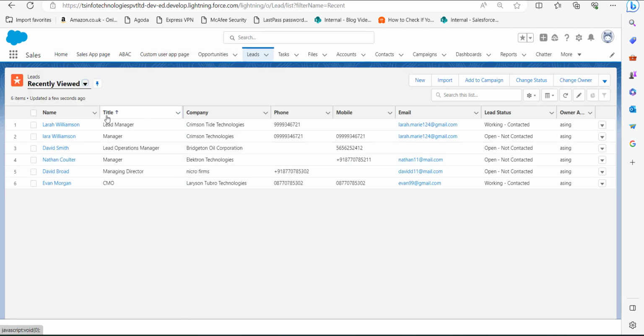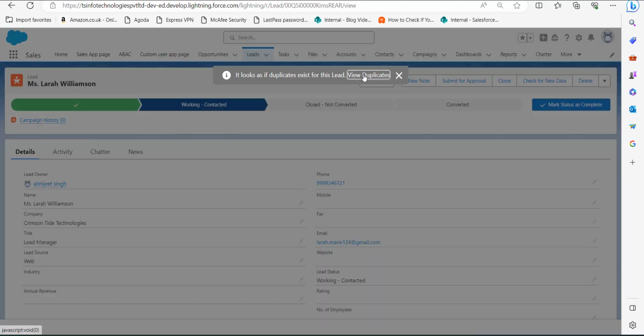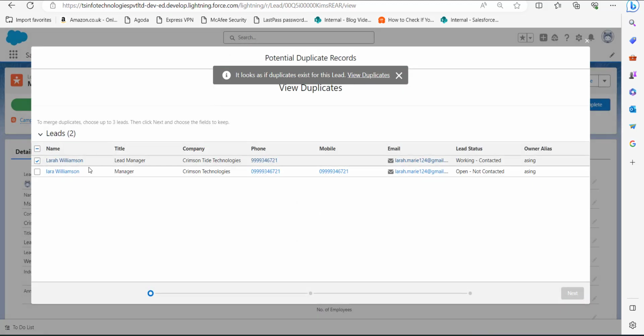And from here, in the list of the leads, we have to select a lead which we have to merge with the duplicate of that particular lead. So here I am selecting the lead Lara Williamson to merge it with the duplicate one. So I will click on this, and as we open the lead, we can see this pop-up message on our screen. It looks like a duplicate exists for this lead. So here click on this view duplicates, and it will show the records which are duplicate to this lead.